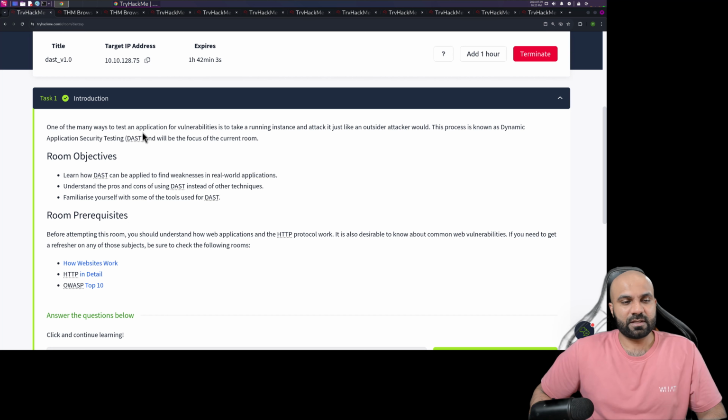Introduction. One of the many ways to test an application for vulnerability is to take a running instance and attack it just like an outsider attacker would. This process is known as dynamic application security testing. Remember that DAST is separate from pen testing, right? Pen testing is more of a manual testing, DAST is more of an automated testing. And both of them complement each other. Okay, these are not a replacement for pen testing, and will be the focus of the current room.